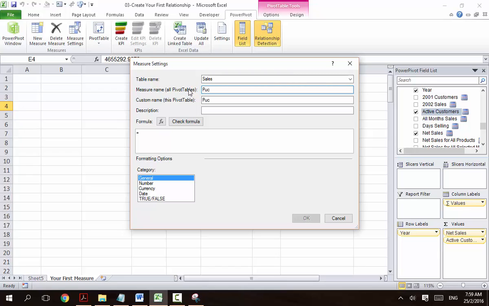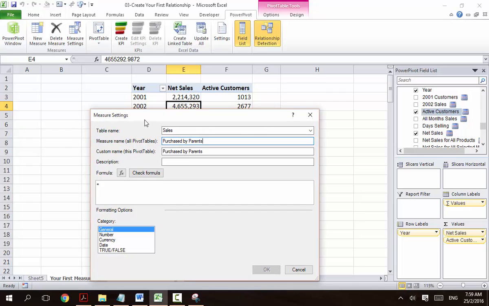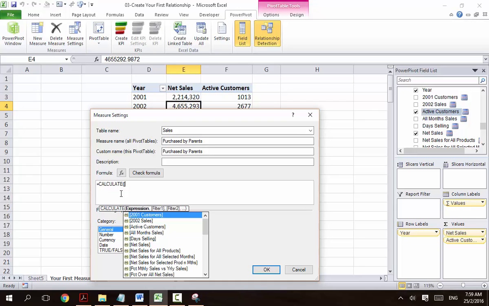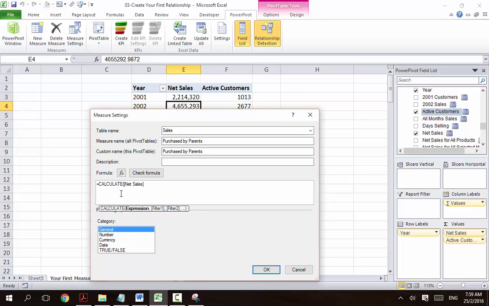Okay, I would say just purchased by parents. Okay, product purchased by parents, right? So I want to see how many did that. So I just use a calculate, and we can just put a... oh, that is the sales amount. Let's just look at the sales amount then, right?